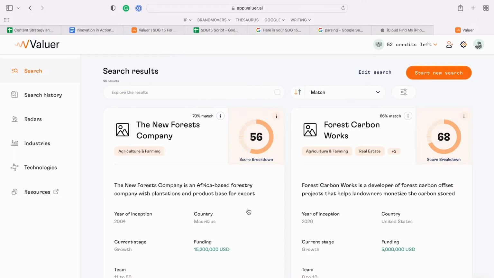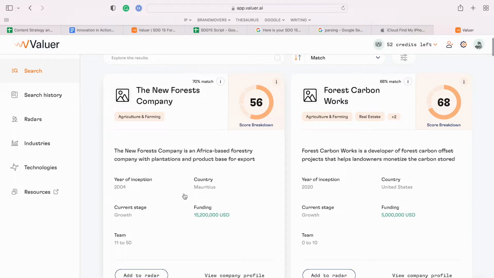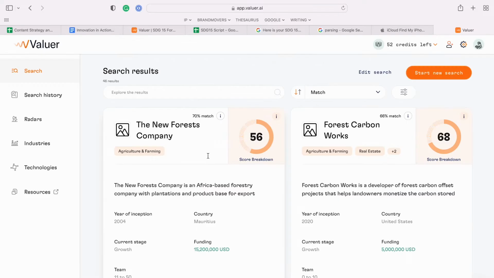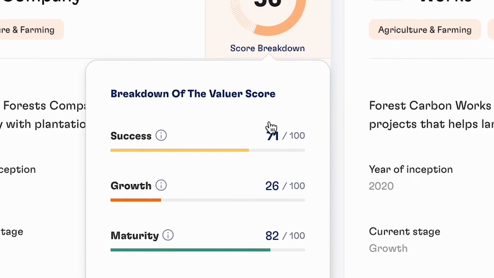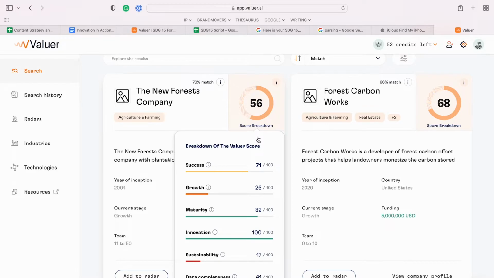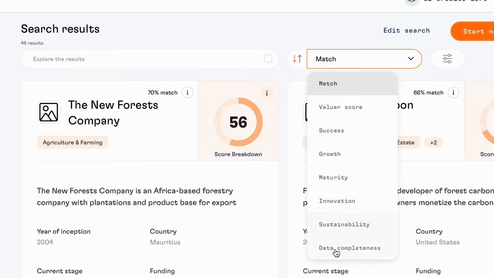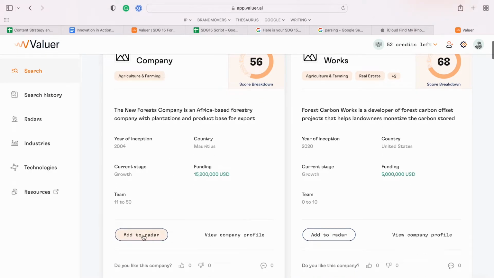Now, once the search is done, it looks like we have around 46 results. For each result, we can see the match score. We can see our valuer score, which will show us the company's statistics like success, growth, maturity, innovation, etc. We can also filter all the overall results based on these parameters. Now, if we find something in this search we find promising, we can keep track of its movement by adding it to a radar.